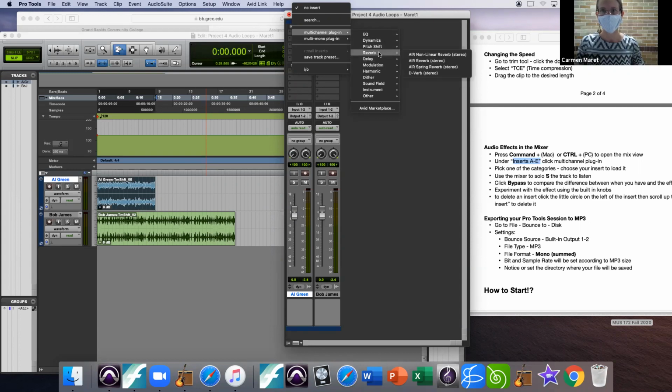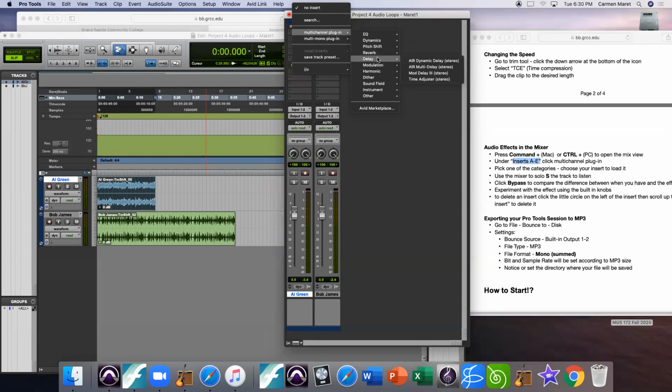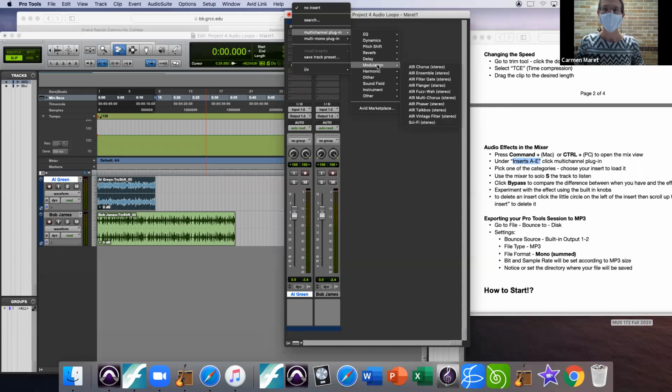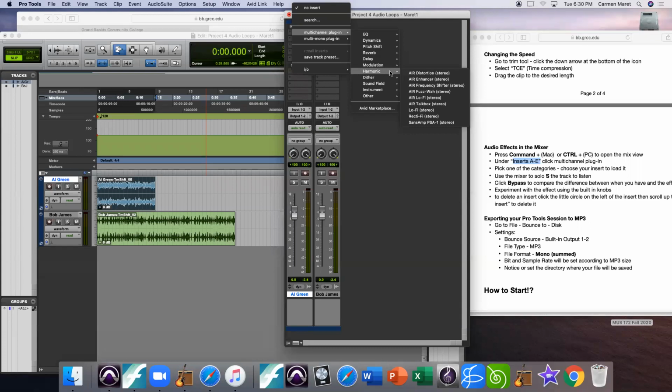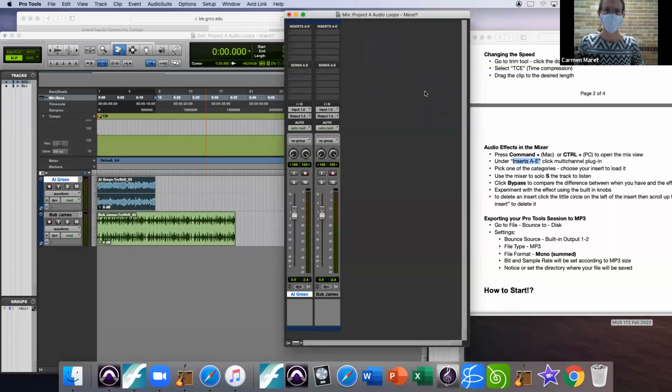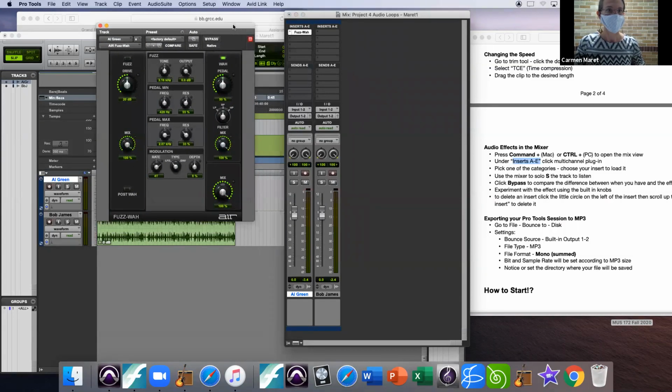So pick one like pitch shift or delay, which is kind of interesting. Modulation, these are all really interesting. Harmonic as well. Let's see what this fuzz wah is about. So you'll see I have the fuzz wah now plugged into the Al Green. And I'm going to solo the track because I want to hear what it sounds like only for the Al Green track. Or likewise, you could just mute the other ones, but I usually just solo the track that I want to hear. And you can just click the space bar, check it out.